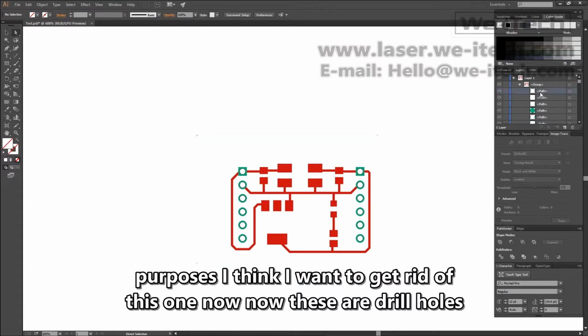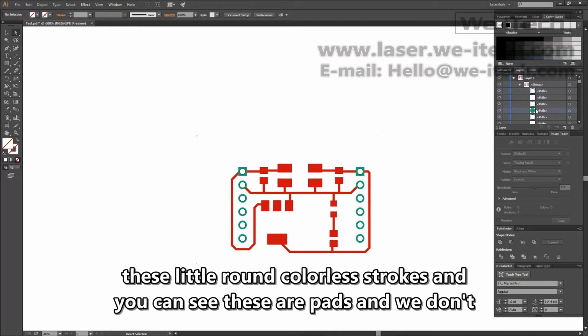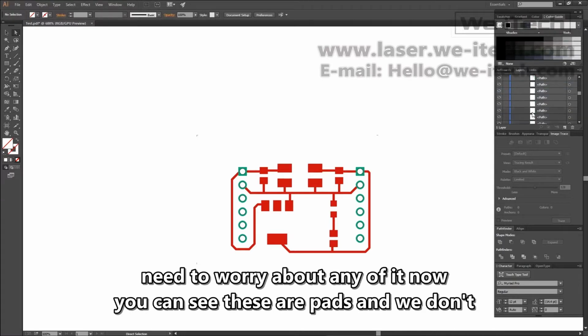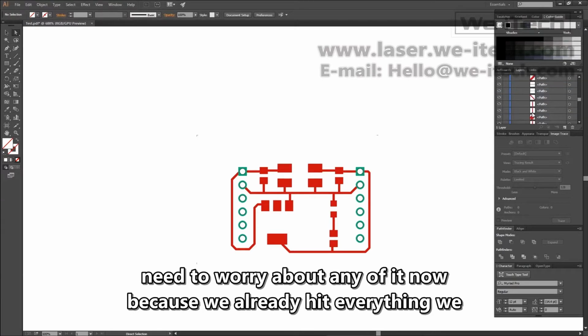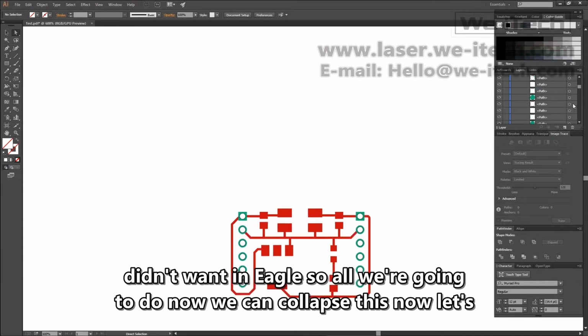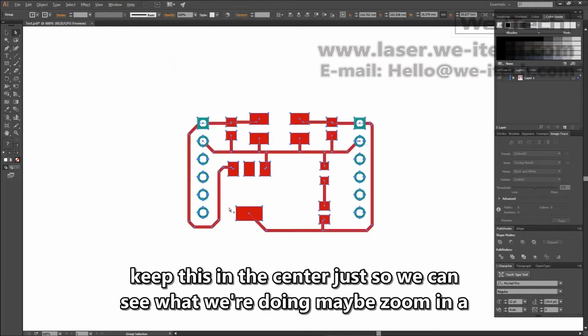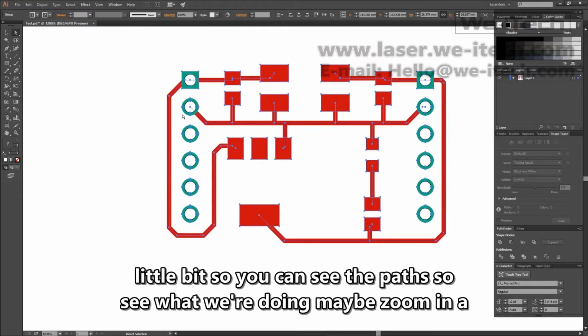Now, these are drill holes, these little round colorless strokes, and you can see these are pads, and we don't need to worry about any of it now because we already hid everything we didn't want in Eagle. So all we're going to do now, we can collapse this. Now, let's keep this in the center just so we can see what we're doing. Maybe zoom in a little bit so you can see the paths.